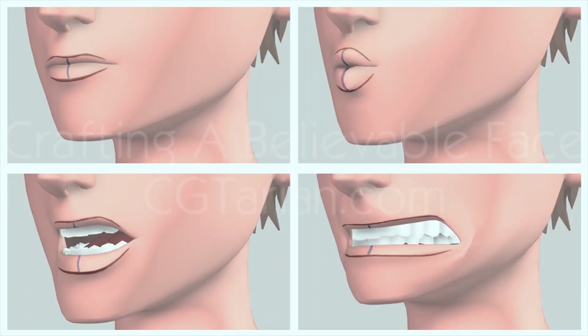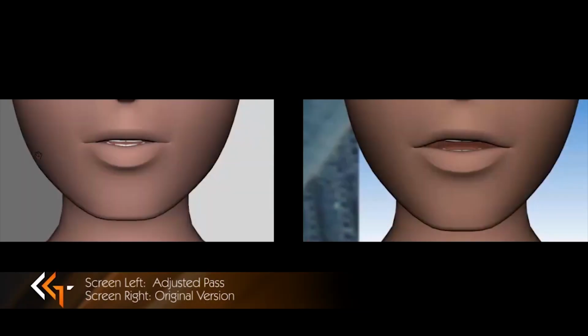So today what I'd like to talk about is contrast and exaggeration in your lip sync. What I've done today is take a look at some student work, and I've gone ahead and done an overall pass. This is the adjusted pass on screen left right here, and this is the screen right side, the original pass. I'll just play this side by side.